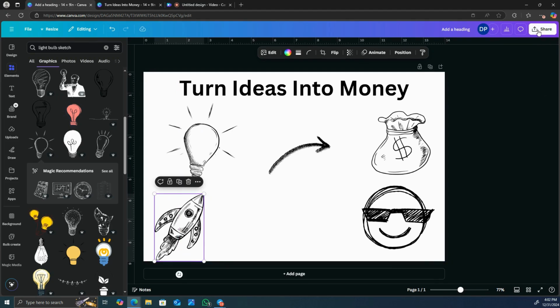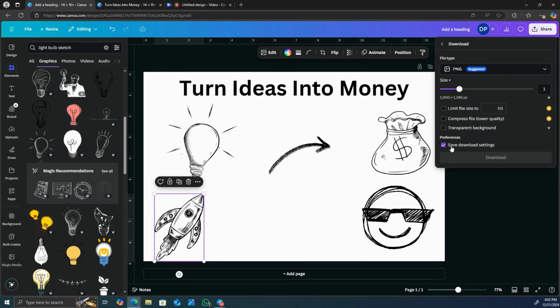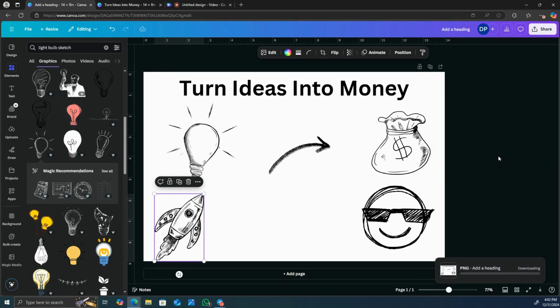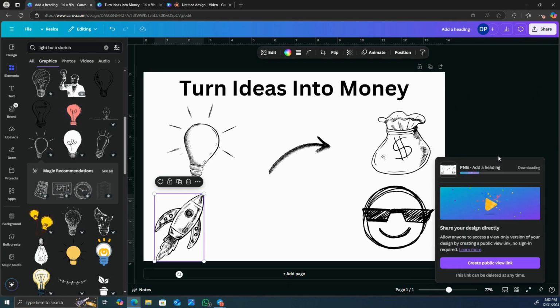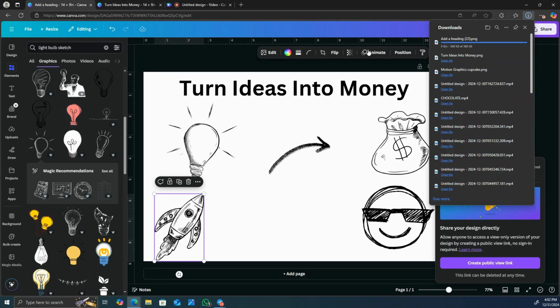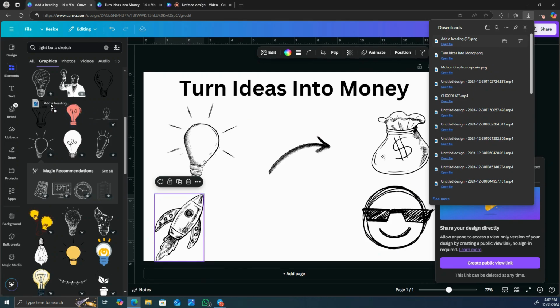Next thing we want to do is go to share. We're going to download in PNG. Then we're going to open it up and bring it over here.